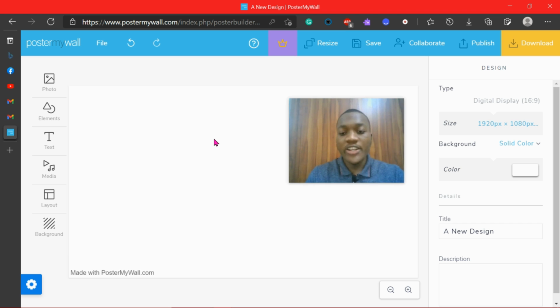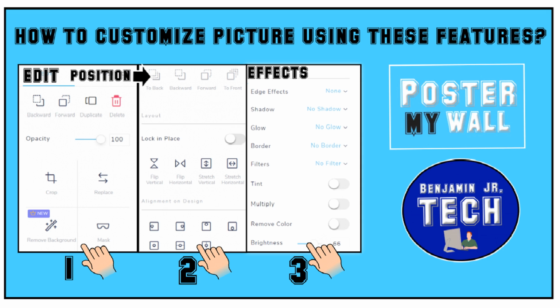Today we're going to be learning how to customize our pictures or images using the features as you can see on my screen right now displaying. So that's what we're going to be learning today.